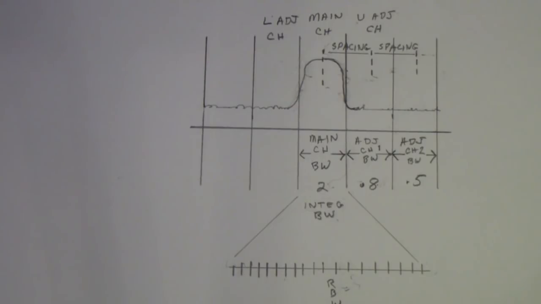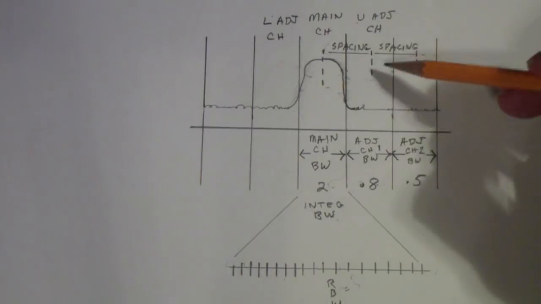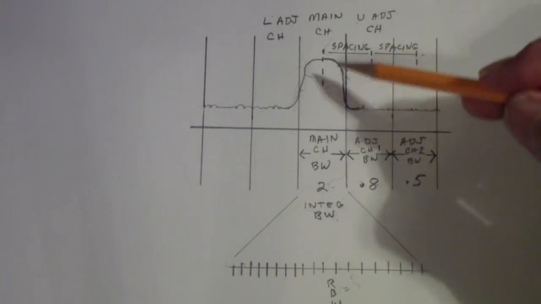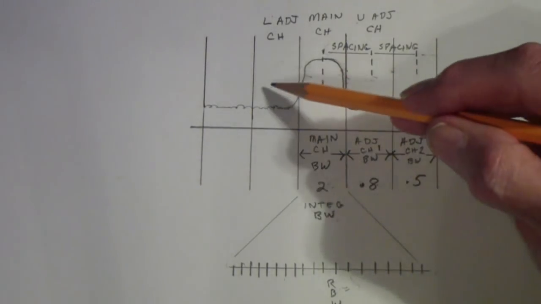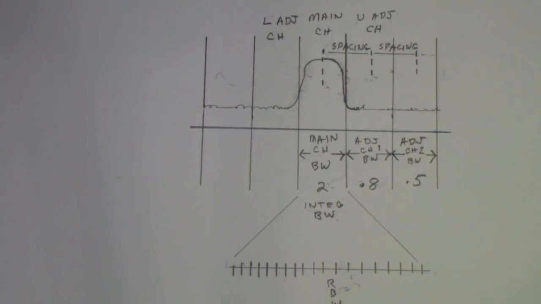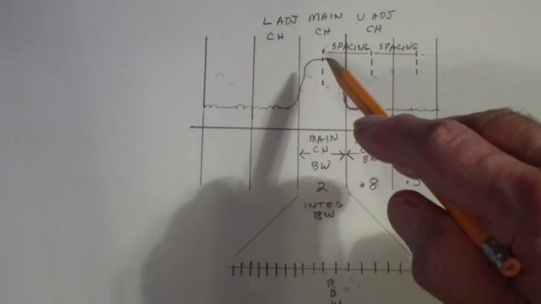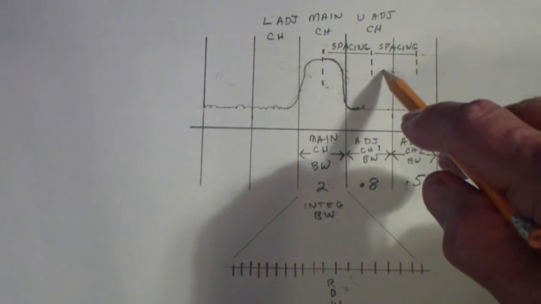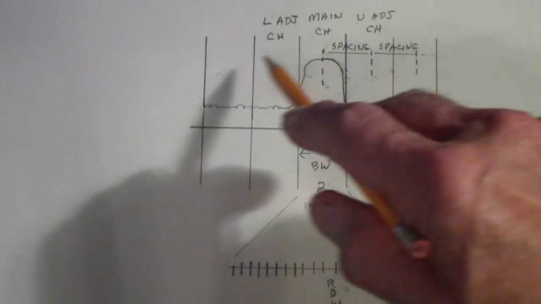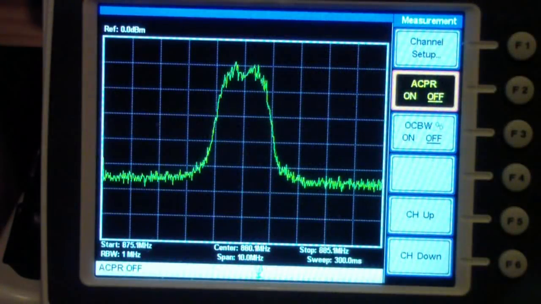Okay, so that's what we are trying to measure, is how much power is in this channel compared to the main channel, and also how much in this channel, and also this channel and this channel. And in the INSTEC experiment, you measure the main channel and 4 adjacent channels, 2 above and 2 below. So how do we set this up on first the INSTEC?